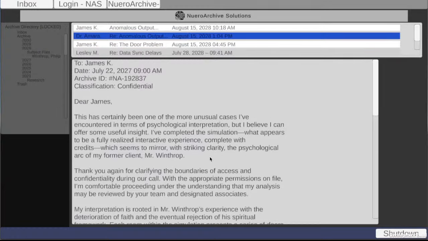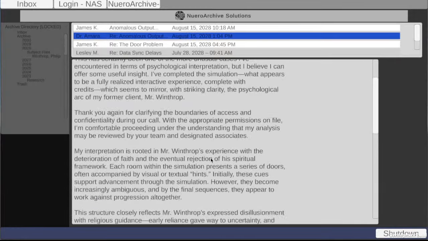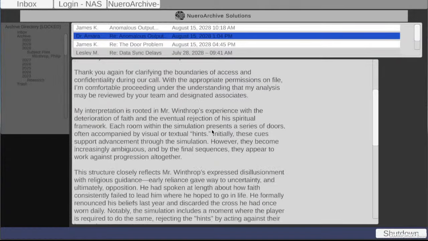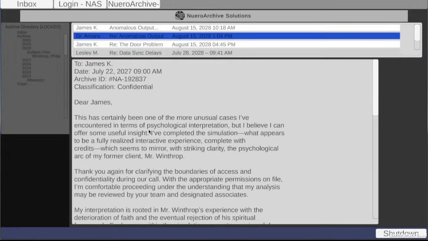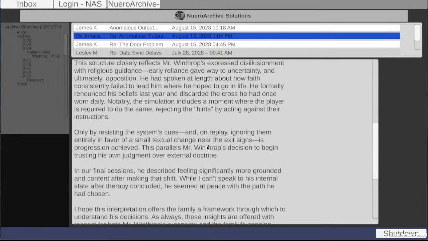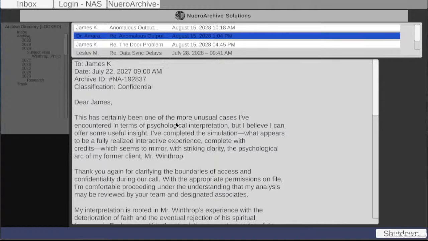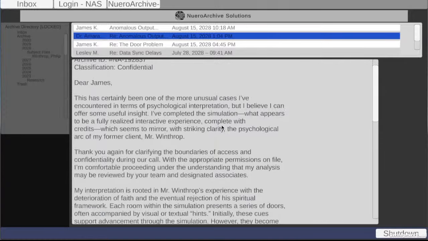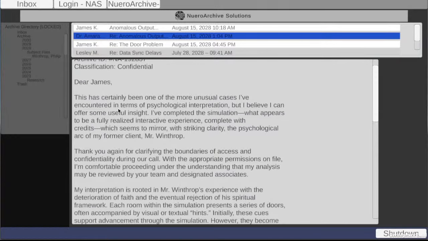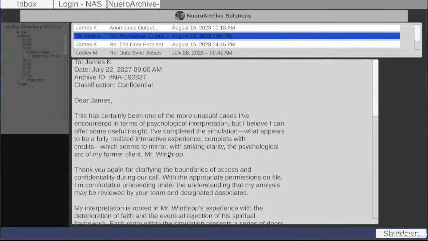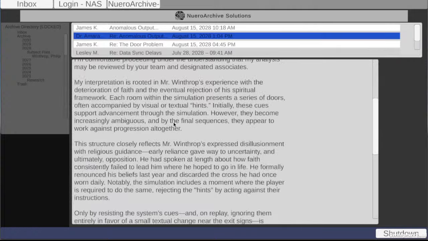So if you really want to, you can do that, and then you read through the interpretation that the psychologist Dr. Amara had for that whole experience. So yeah, that is what we have here. And of course, this email just explains exactly what I explained, which is that the whole game is a mirror of what, in this case, Philip Winthrop went through, which was the rejection of his faith before he had died.